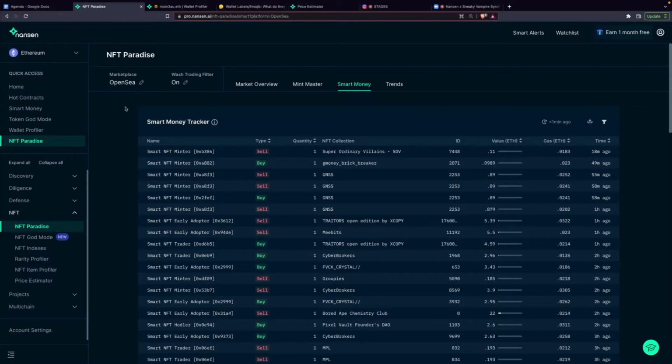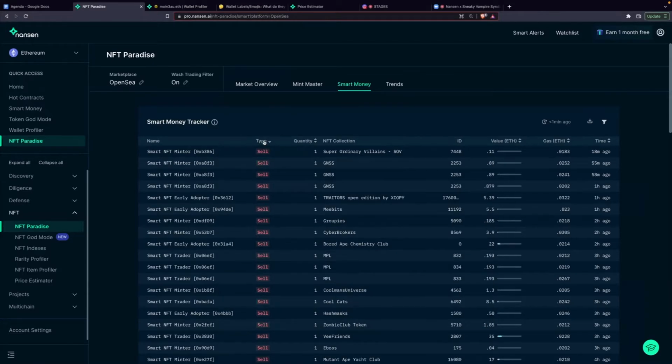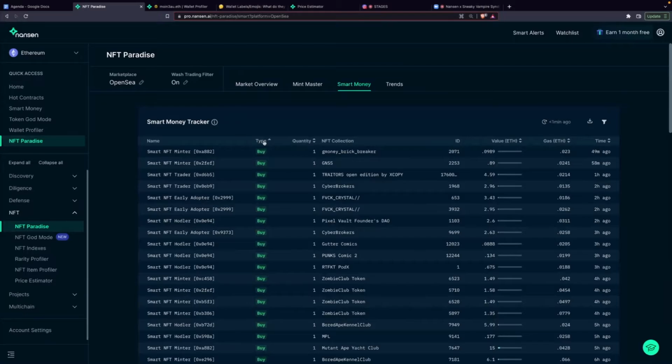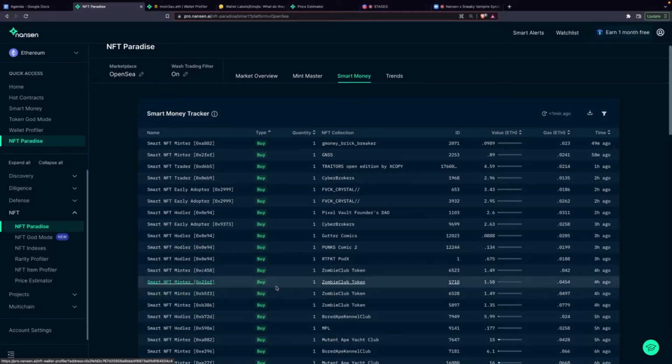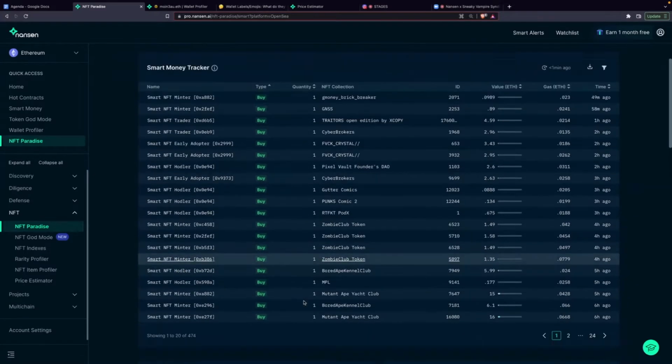So here we can track what smart money is doing with their capital and what type of transactions are taking place with the corresponding NFT collection. You can sort by the type here. I like to take a look at the buys and see if there are quite a few buys from different addresses. It looks like there's a lot of smart minters, with buys on Zombie Token Club.